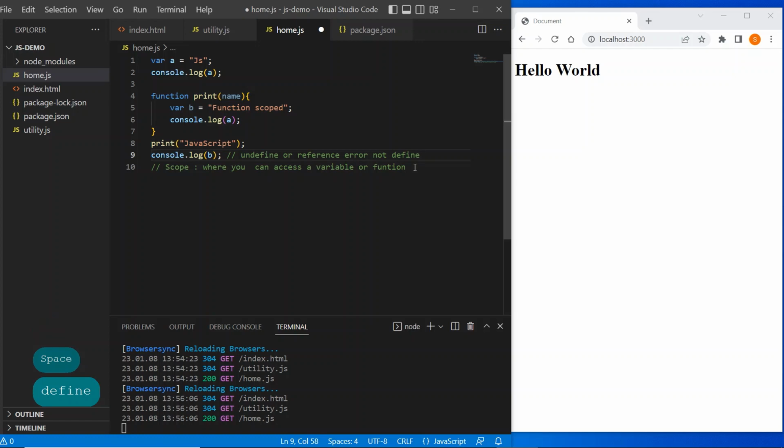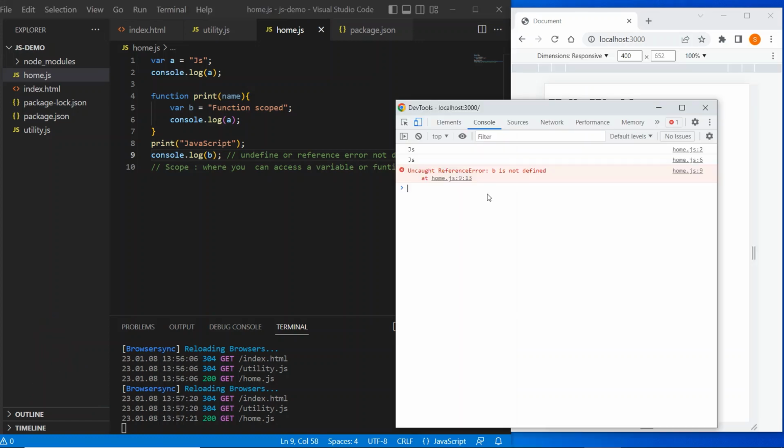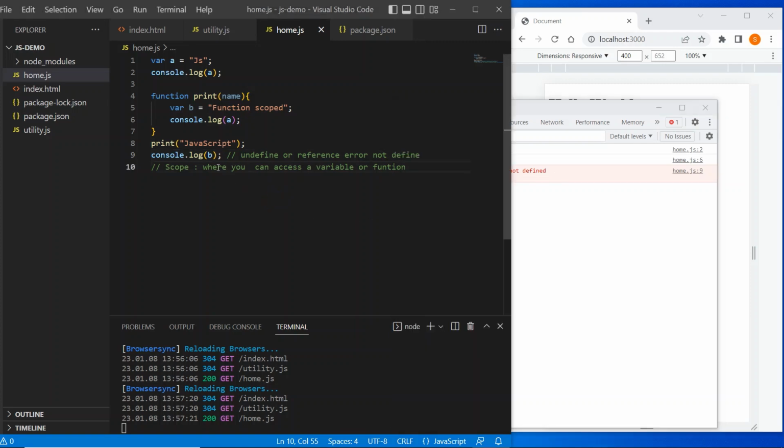So let's first run it and see what it prints. Here we got the uncaught reference error, b is not defined. To understand why b is not defined outside this function, we need to understand how a JavaScript program is executed. So let me tell you the steps of how a program is executed.